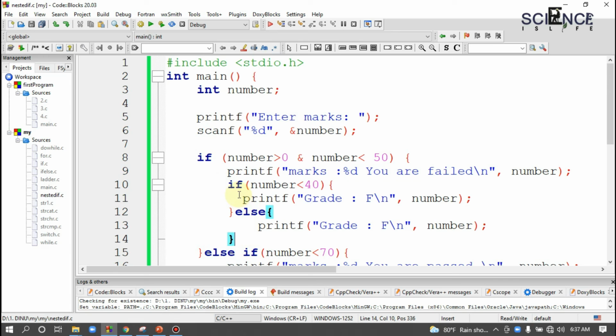statement. Here I am going to check whether the number is less than 40, right? So if my number is greater than 0 and less than 50, then it may be less than 40, right? If it is less than 40, I need to print grade as F, right? Else means then it may be greater than 40, right?